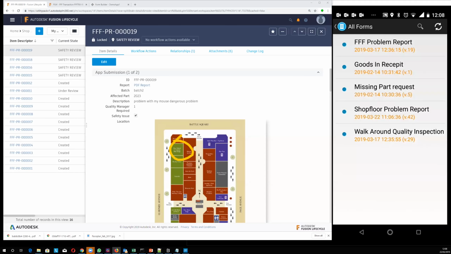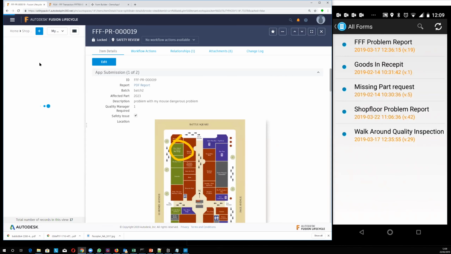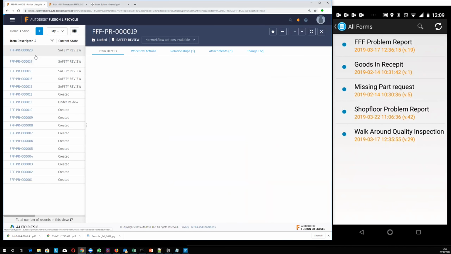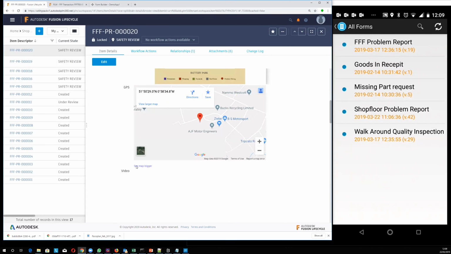So the connector has done its job. That took a few seconds. We can now refresh this workspace, and what do we have? Okay, so it's created this item here, number 20 is our badly marked up picture. The other metadata has come in here, the part has been selected. There's a report there, I'll show you that in a second. And we said that this was a safety issue, so that piece of information has been set onto the corresponding field there.